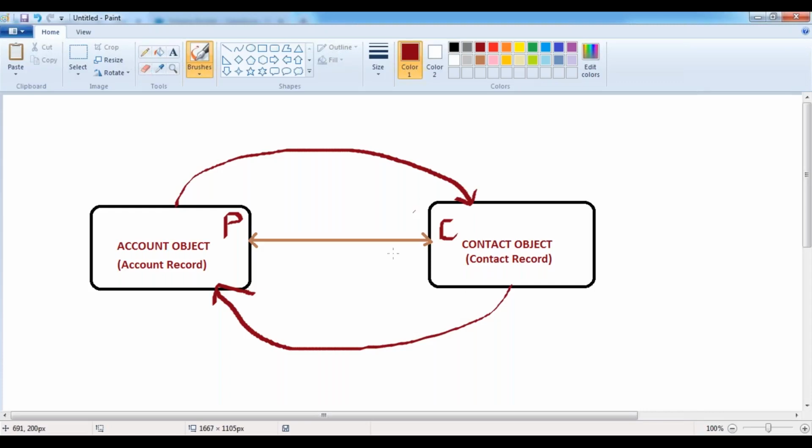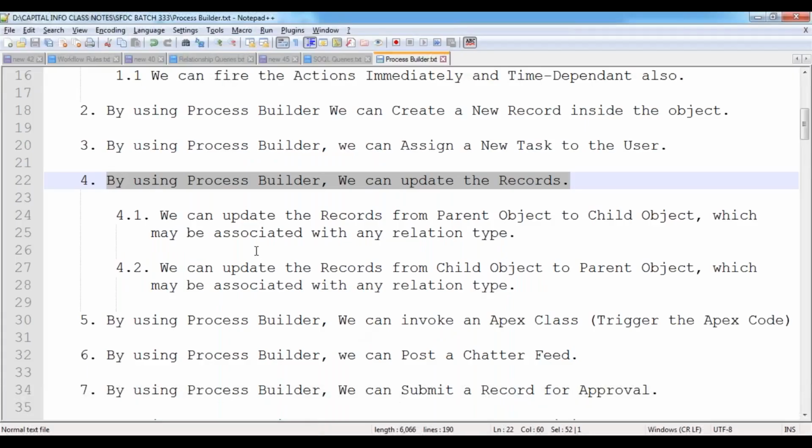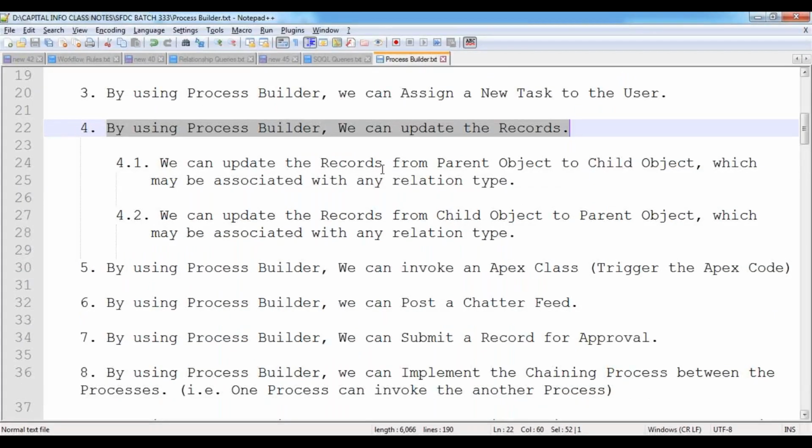Now let me give that note point over here, and then I will take up a small use case. Here I have given this note point also. In yesterday's session, we were able to update the records.